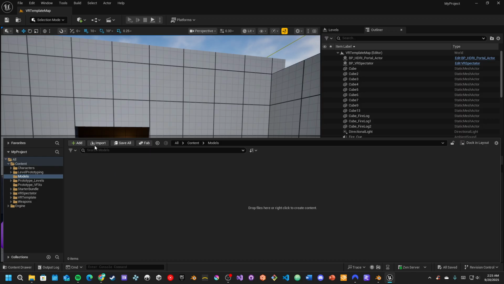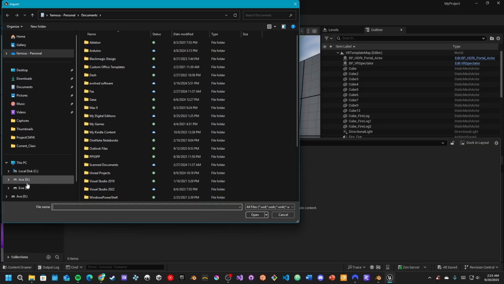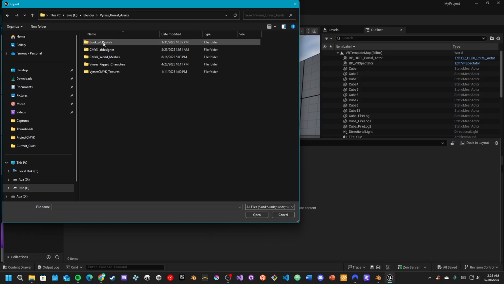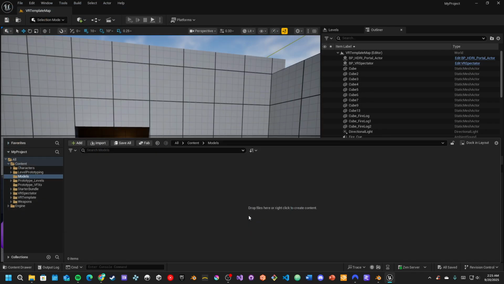And I'm going to click this little import button over here, or I can right click in the space and click import to current folder. And I'm going to go look for my character, which I know is, oh god, Blender. This one. Oh, I've done this so many times. Okay, it's this one. This is what I remember calling it. I'm going to open.